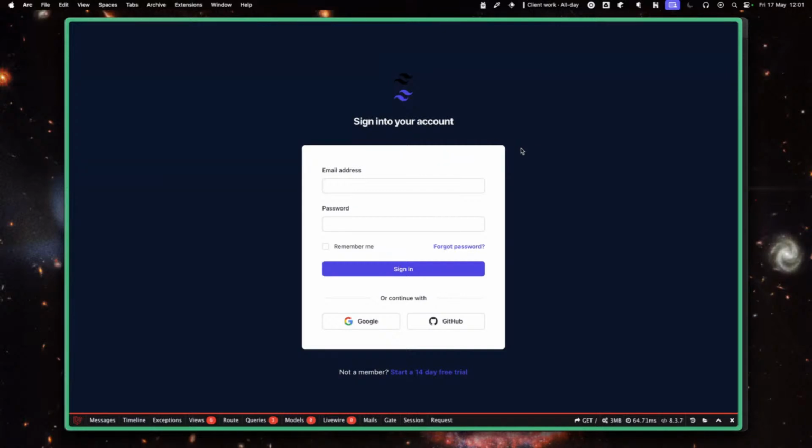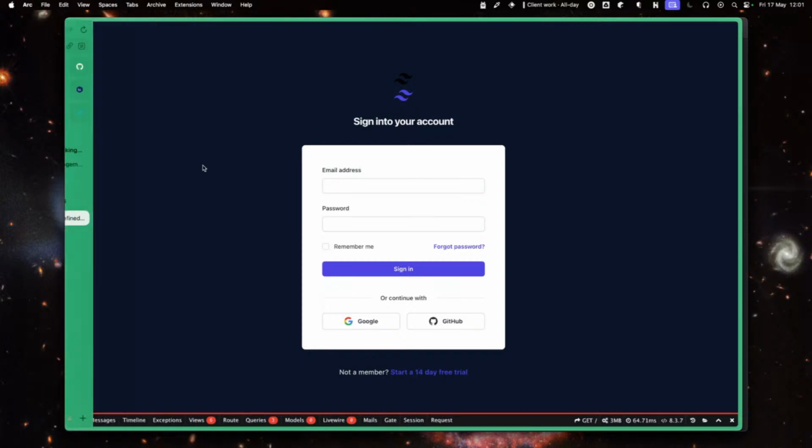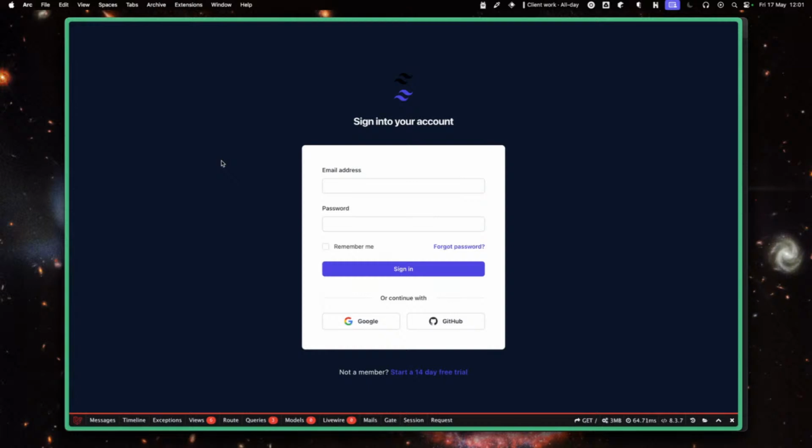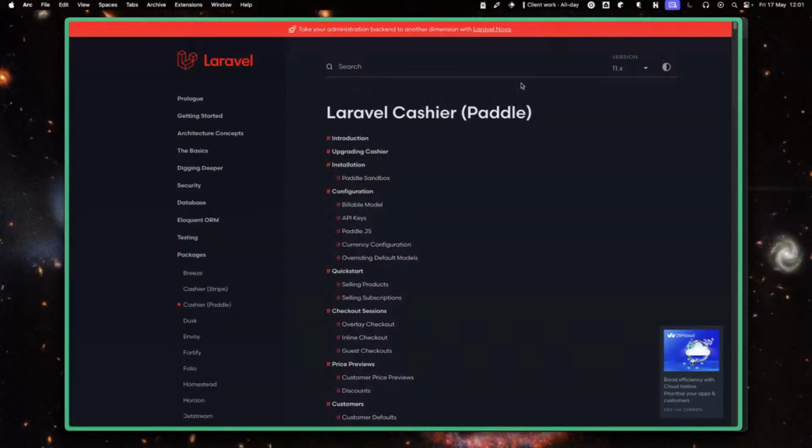We are going to be handling payments today. So last time we worked on the booking engine. Everything worked nicely. It went well. Everyone's happy. Let's carry on. So for this, we are going to probably use Laravel Cashier and either Paddle or Stripe.